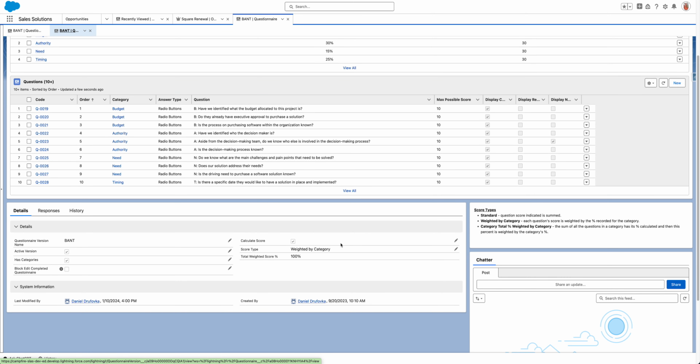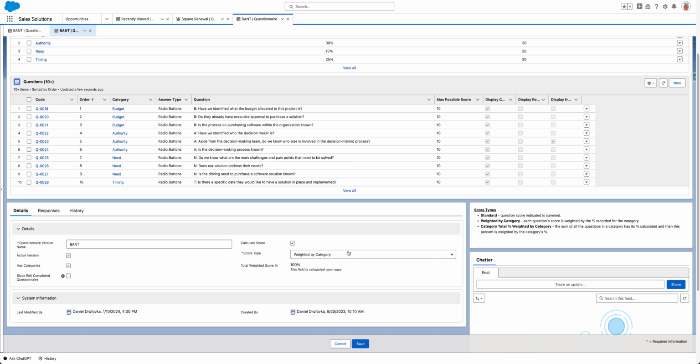You also have the ability to configure how the scoring is calculated, if there is scoring. There are three types. One is standard, where whatever the point values are that are set are summed up. Weighted by category is where you assign a category a weight and it will calculate accordingly. And the final one is really like a normal distribution, using categories to calculate that score.